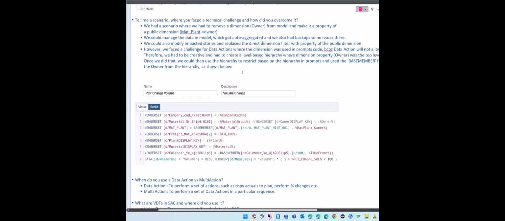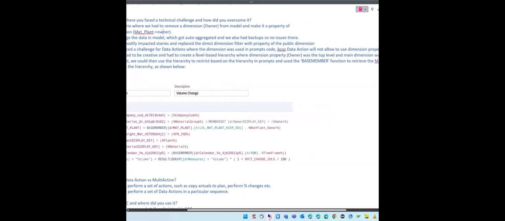The prompt of a data action will not allow you to use a property of a dimension. It will allow you to use a dimension directly, no problem. But if you have a property now, it will not allow you to use the property as a prompt filter. So then what will you do? So we had to get creative in this scenario. And how did we handle this? We handled this by creating a hierarchy.